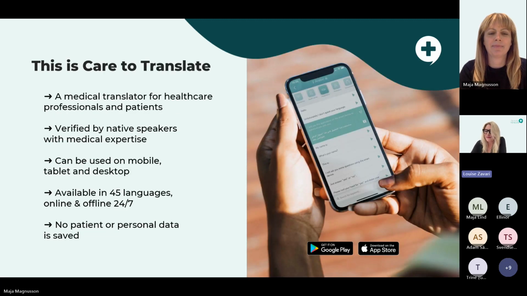So what is Care to Translate? It is an extremely comprehensive medical translator app for healthcare professionals and their patients. And what makes us unique is that each word and phrase that's translated has been verified by native speakers who also have a medical background or a deep knowledge in the medical field. We have over 100 translators from across the globe that will make sure that the translation is 100% accurate, because it is imperative in the medical setting that there are no errors when it comes to translating medical terms. This is a huge advantage over Google Translate, by the way, where we've heard from healthcare professionals that phrases did not translate well all the time and actually caused more confusion.